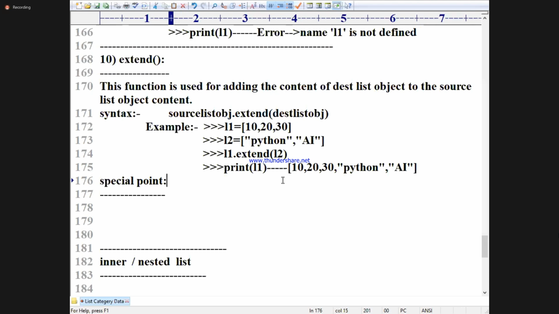How many times will you write? L1 dot extend of L2. Next, L1 dot extend of L3. Next, L1 dot extend of L4. How many times? 3 times. Rather than that, I will use a plus operator. Tell me, how do you do this? L5 is equal to L1 plus L2 plus L3 plus L4. All of them are coming to L1, which is nothing but extending the functionality of all the objects, or not?